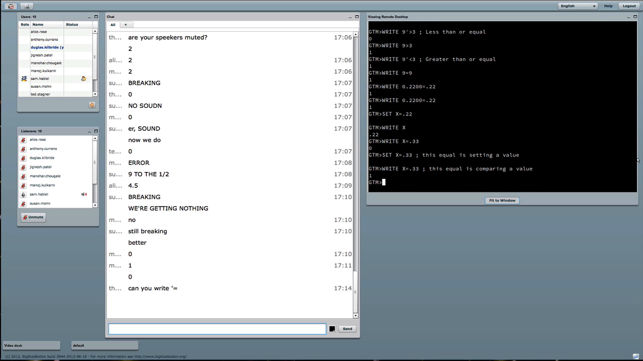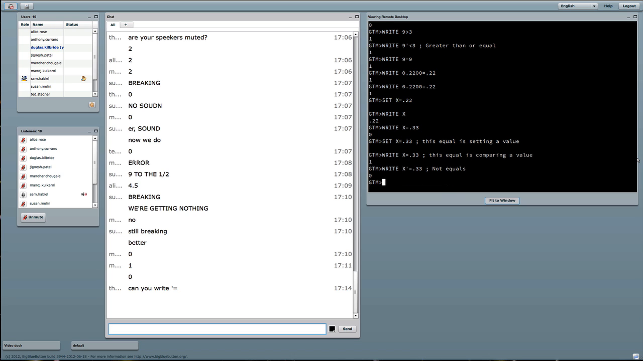And as Thomas said, can we write not equals? We sure can. I'm going to write it right now. So x not equals to 0.33. And that gets us the number 0, because x is 0.33.